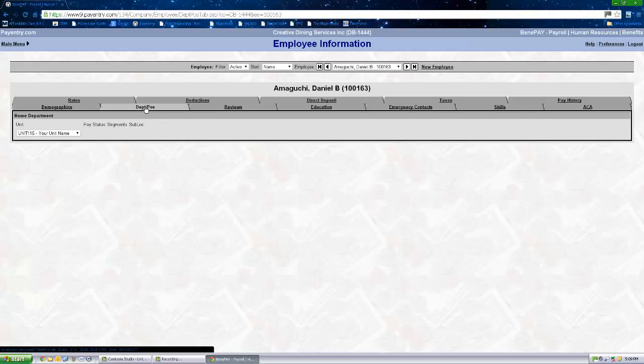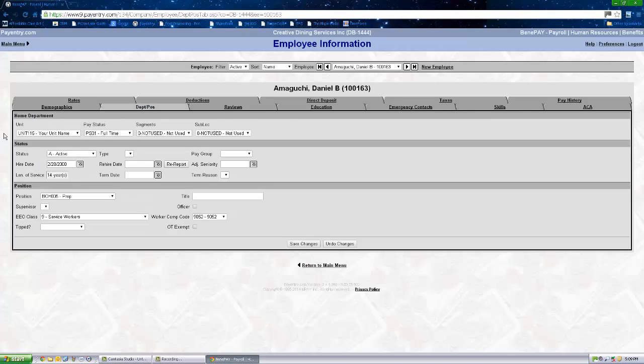The Department Position tab stores the employee's home unit, the employee's pay status, and segments and sublocations if they are used by your unit. Also on the Department Position tab is the employee's status. To terminate an employee, you can simply drop down the drop-down box here and select Terminated and enter in a termination date. If you need to rehire the employee, click on the Re-Report button.